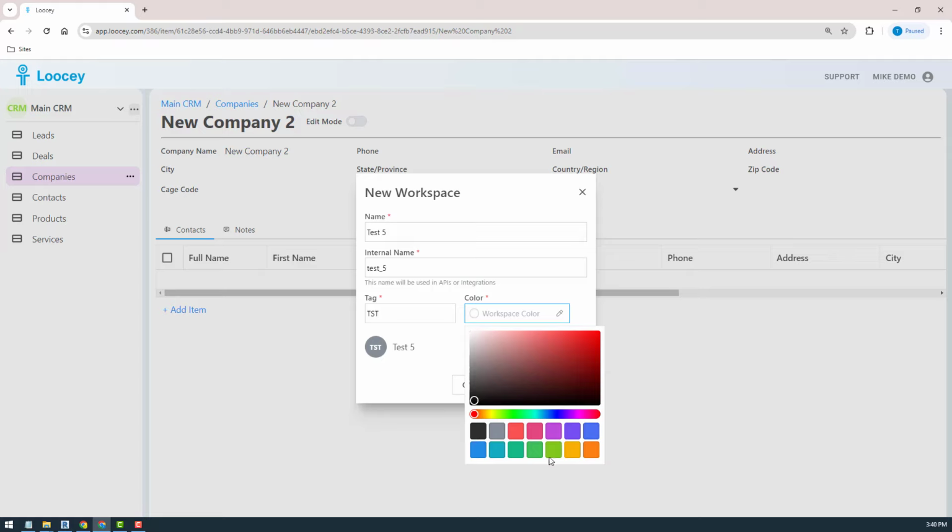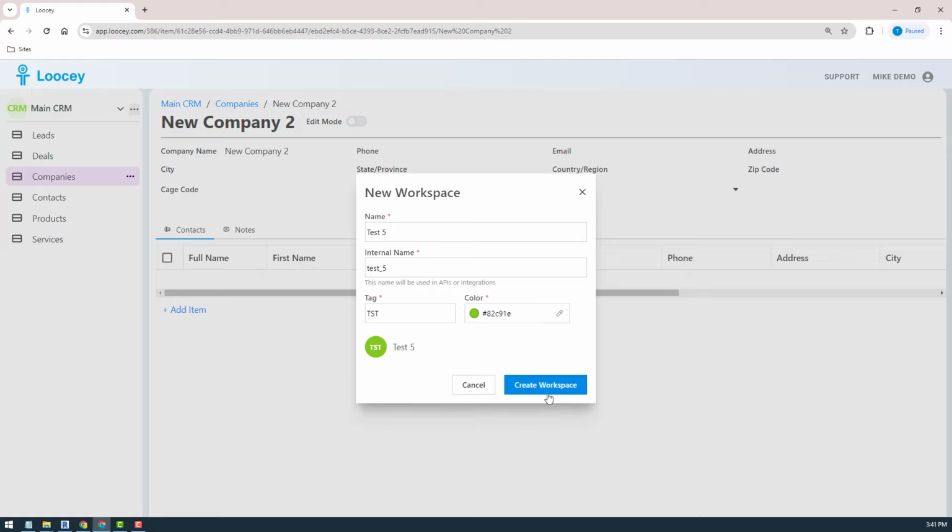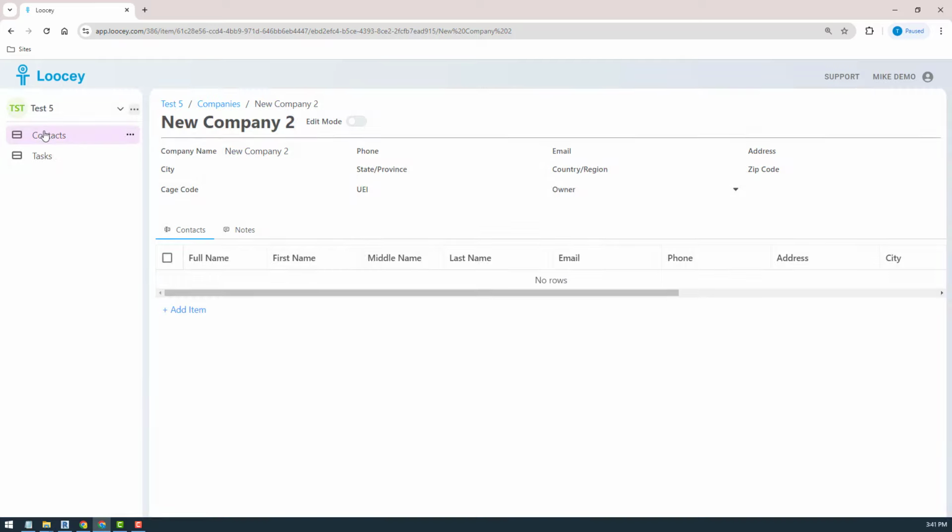You can also select color. We make colors pretty flexible. I know some other apps limit you to a certain color set and so on. You could go crazy with colors in our system, right? So I'm gonna go ahead and create this workspace, and it's gonna create a blank workspace with a couple of lists.